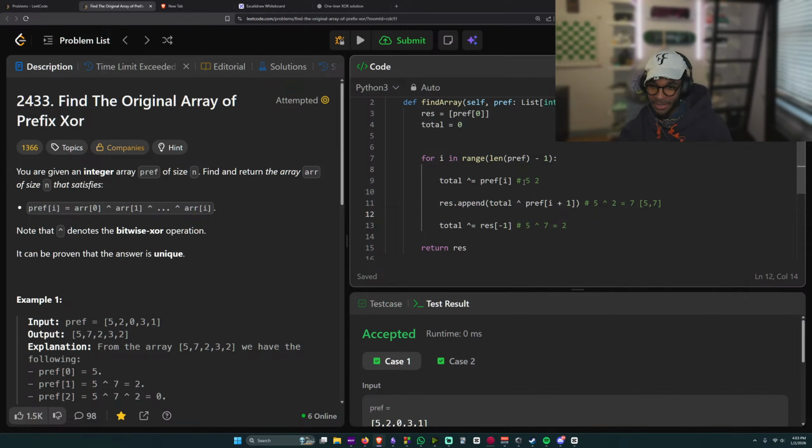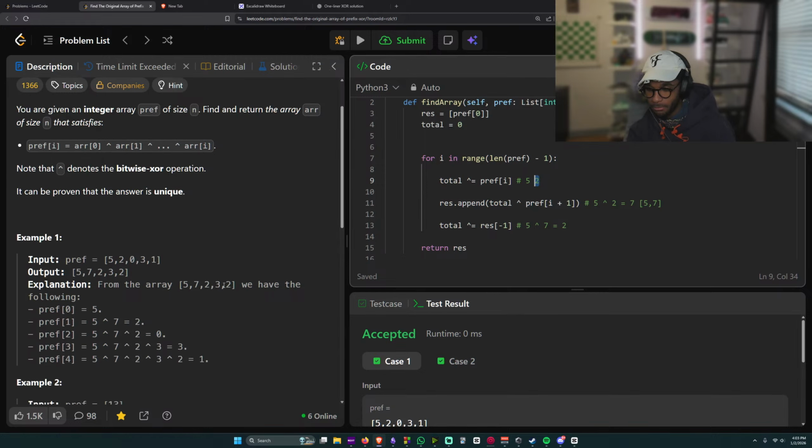So what happens here? Prefix, when we get to 2, it goes 2 XOR 2, which is 0, which is what we don't want. We want it to go 2 XOR 0, not 2 XOR 2. That's literally the issue here.